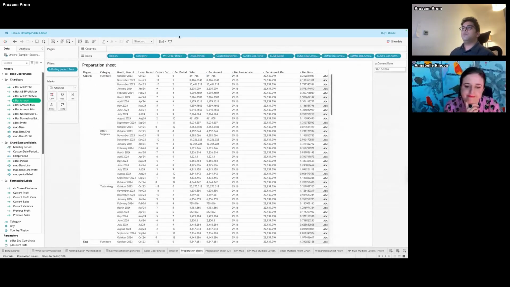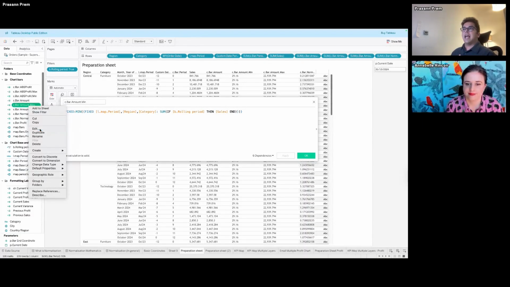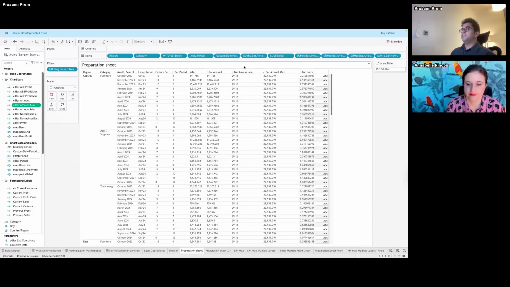Okay, so we'll write these minimum and maximum calculations, which is exactly the same as what we were doing earlier with the bar amount calculation. But now we are also taking the min of it, and then we are fixing it. So across the whole thing, we are taking the minimum across all of the values that are there in the grid. And same goes with the maximum: you just duplicate this calculation, and then you replace the min with max, and you get the maximum. Now, if you see over here, these are the two calculations that we have.